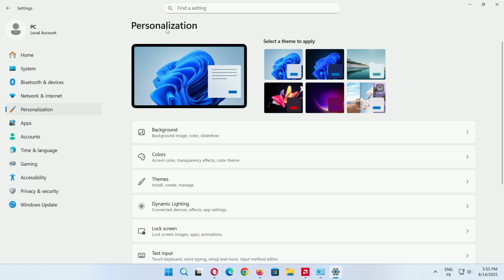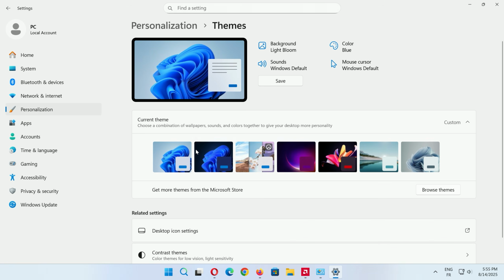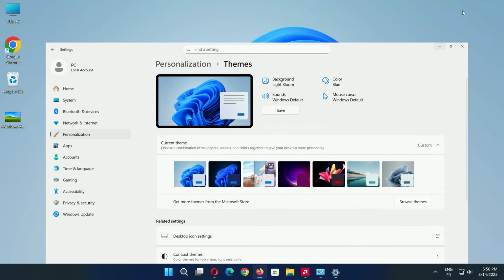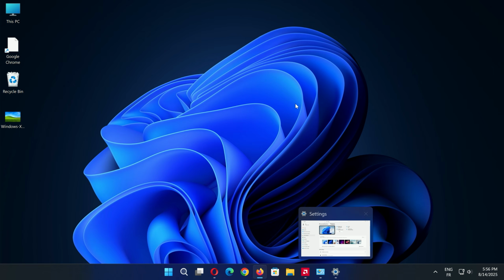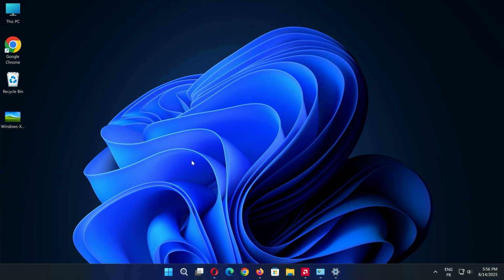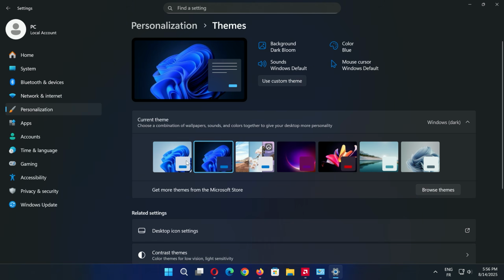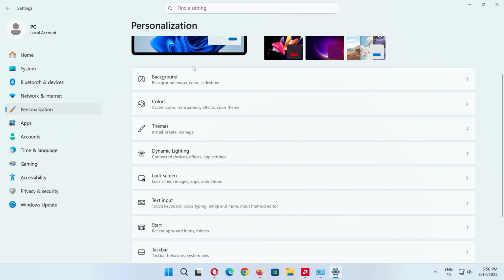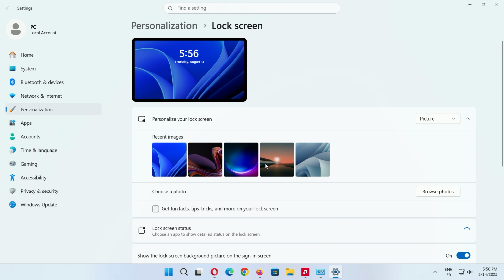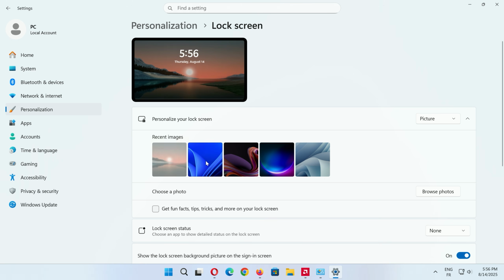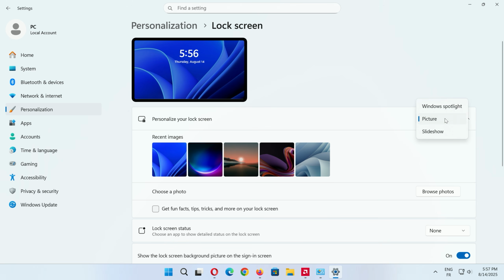For a complete overhaul, click Themes and choose a new theme, which bundles wallpapers, colors, and sound. For example, select the Windows Dark theme for a moody, high-contrast look. In the Lock Screen section, customize what appears when your computer is locked. Choose a custom image or enable Windows Spotlight for daily curated photos from Microsoft.